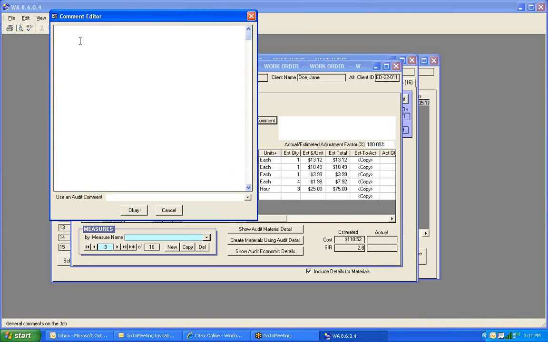Let's say we want to use the foam board to seal plumbing penetrations. Just a little demonstration there.